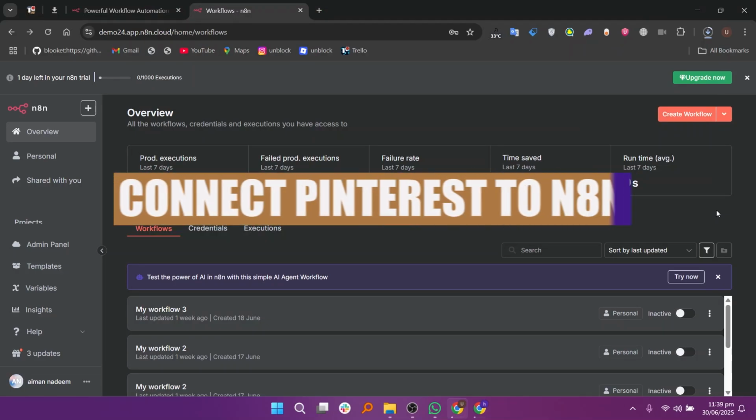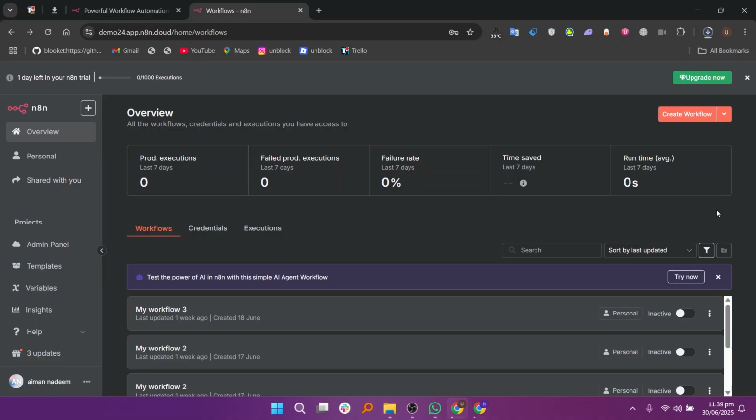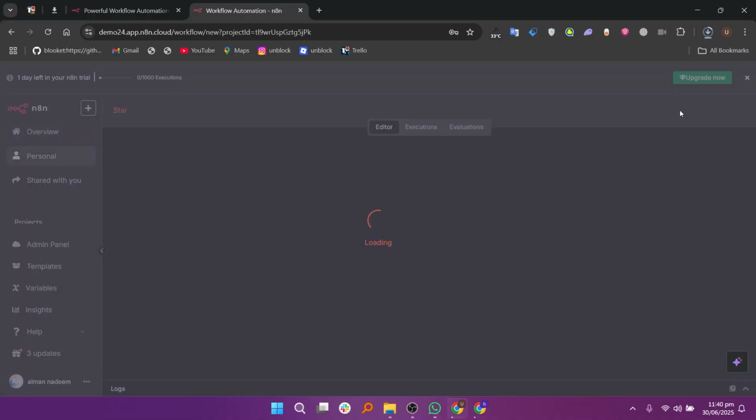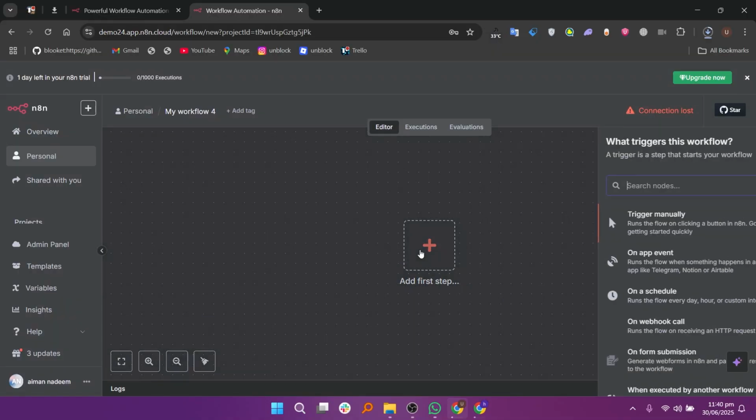Hello everyone, in this video we will see how to connect Pinterest to N8N. First, go to the N8N website and make sure you log in into your account. Now click on Create Workflow in the top right corner. Then click on Add First Step to begin building your automation.